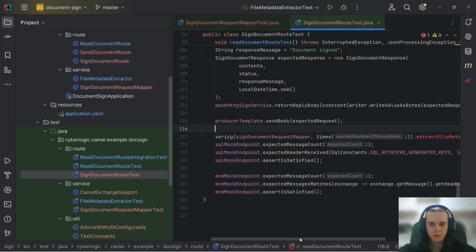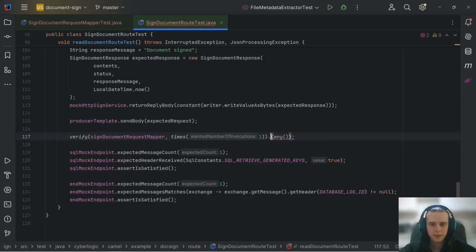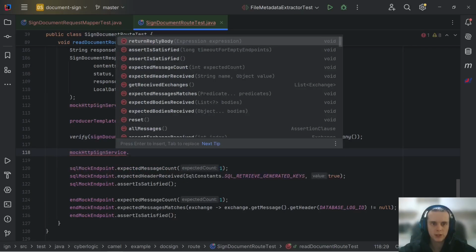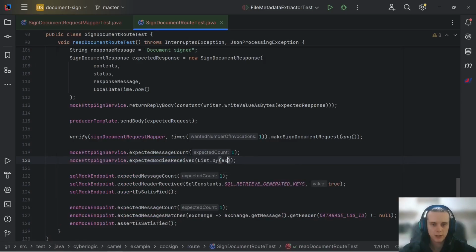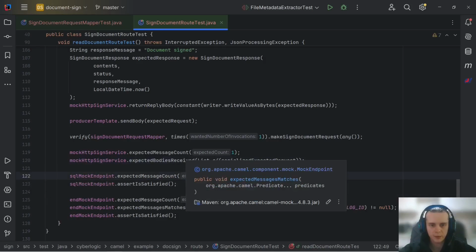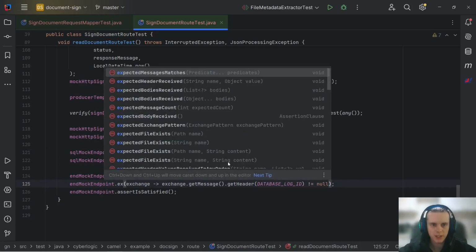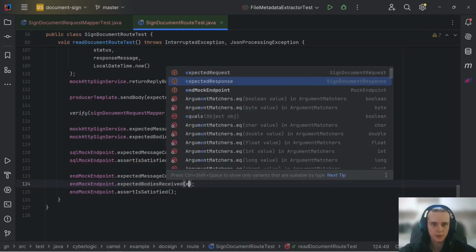And then we need to verify that our route called everything correctly. So first what we'll do is verify that our make signed document request method was called. Then we will verify that our mock HTTP service received a message, and that message was our expected JSON string. Then for our SQL mock endpoint we only need to check that it received the message, and we're checking the parsing of the response here in this end mock endpoint.